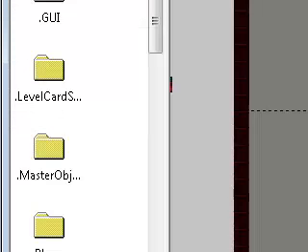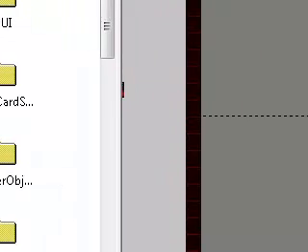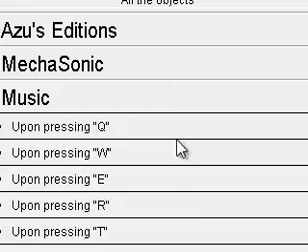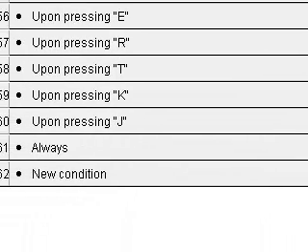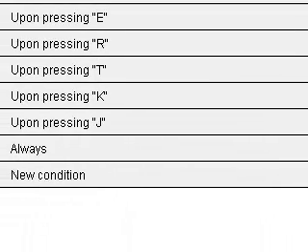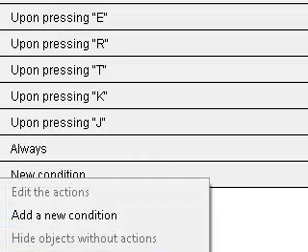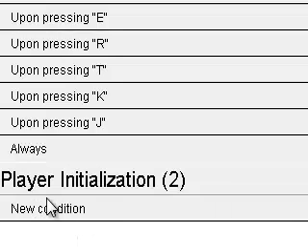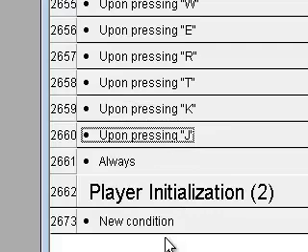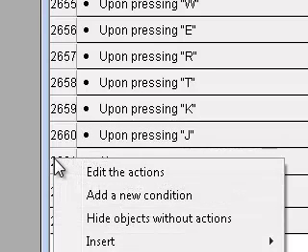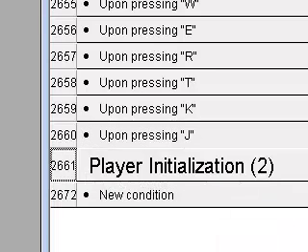So let's go over to my boss level that I'm creating and go into the code. Basically, I'm going to just right now paste player initialization, and so you have 2 there. I don't need this.